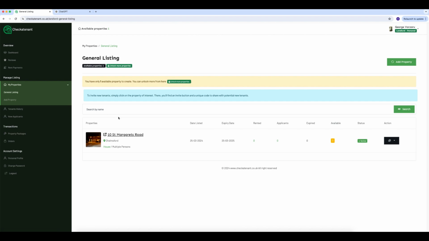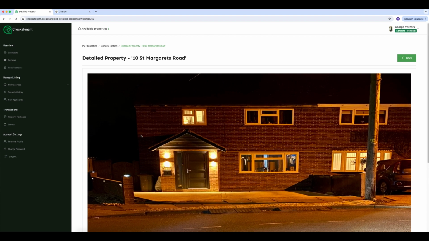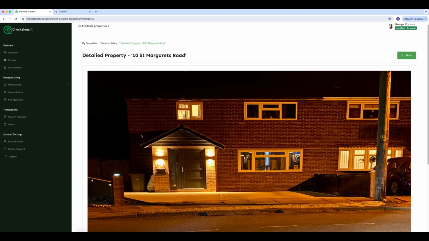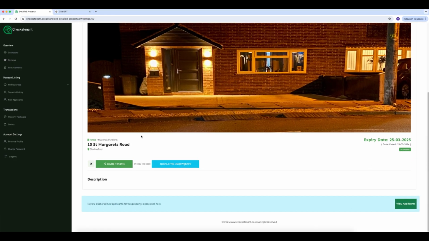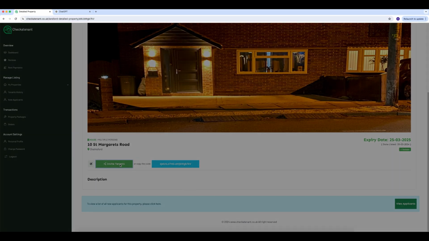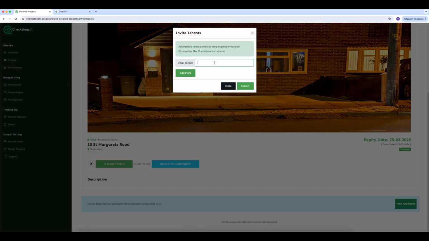You'll need to click on My Properties and add one of your rentals. Click on the property and invite your tenant from there via email. You can also share the property code with your tenant, and it will allow them to apply for that property directly from their tenant account.